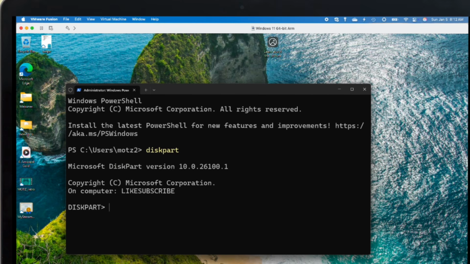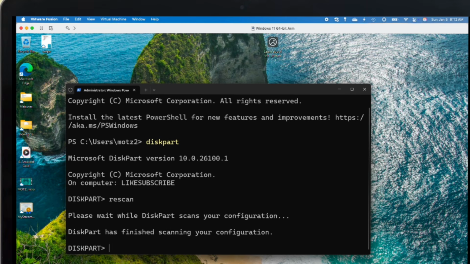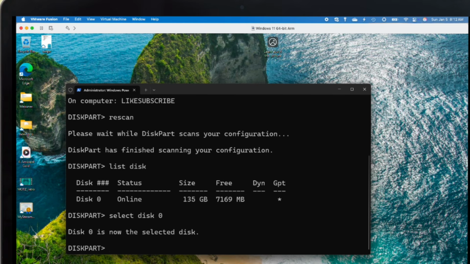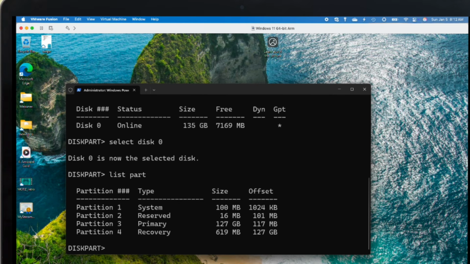First, go into diskpart, and this is going to put us into this command. We're going to rescan our drives, and we're going to find everything, and you can display the disks that are already partitioned here with list disk. And we can see there's disk 0 here, which is 135. We're going to select it, and then we're going to list out the partitions. And here we can see we have system, reserved, primary, and recovery.